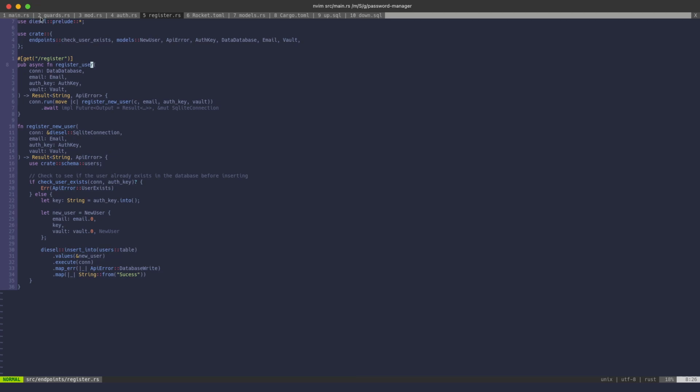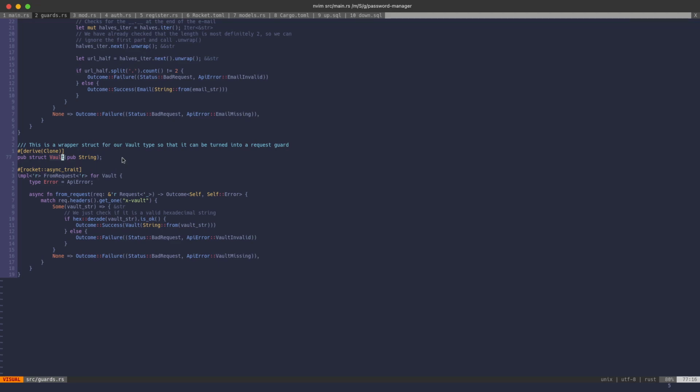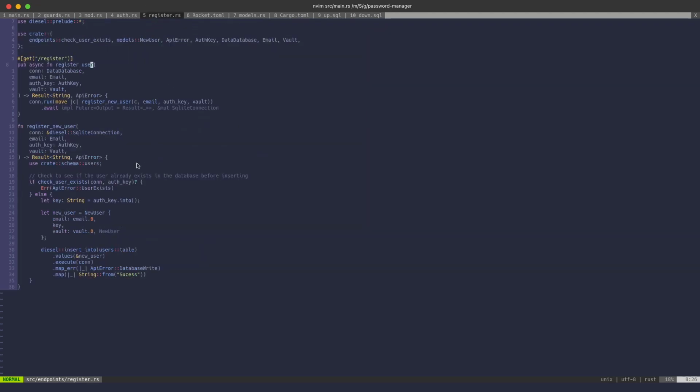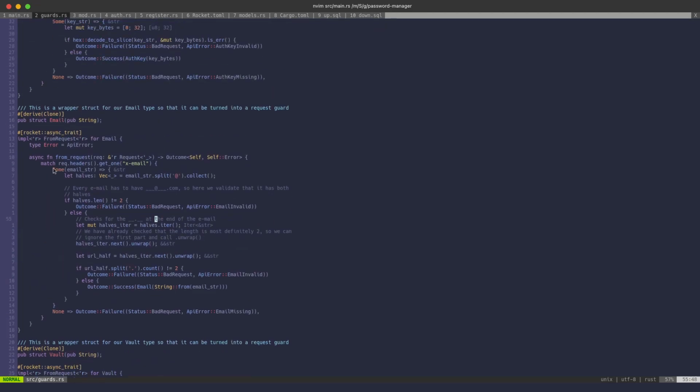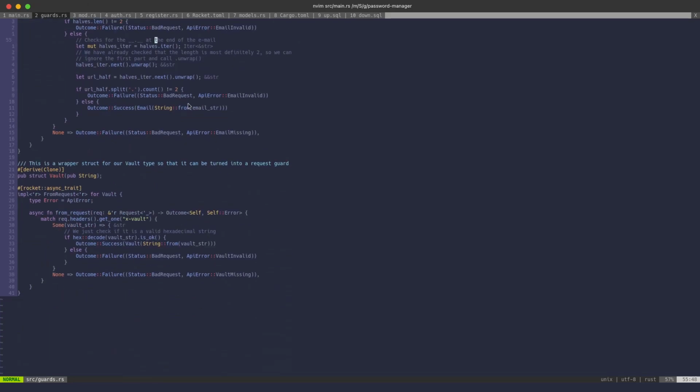So I made this guards.rs. You make these wrapper structs, and then you can do from request, and it allows you to take and check the inputs that you're getting before it actually runs this function here. I wanted to check the vault, the email, and the authorization keys there. These are just small wrapper structs, and this just checks it. In this case, for vault, we just check if it's a valid hexadecimal string, and that's it.